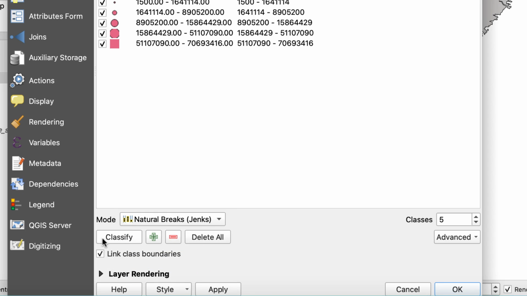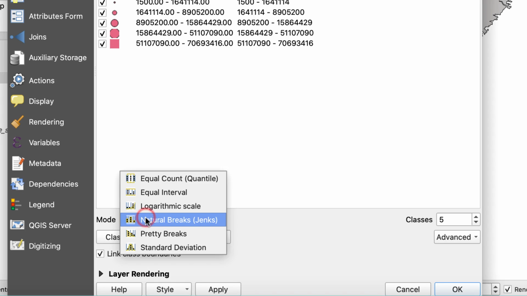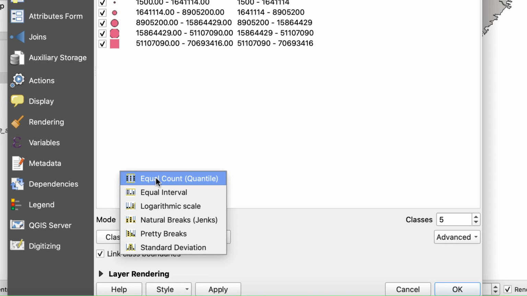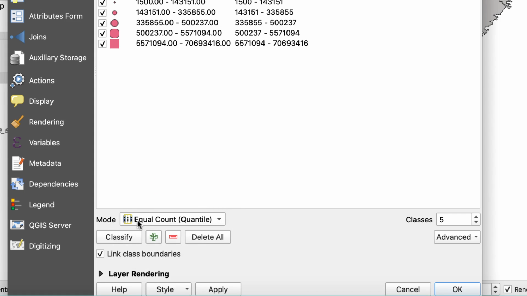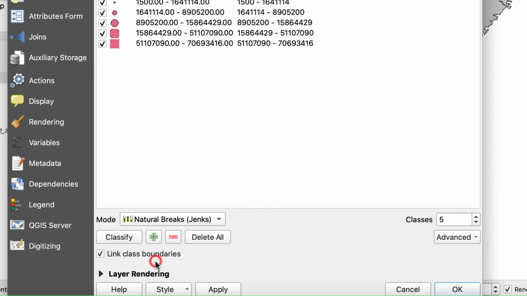The classify button here can be important in case you ever switch to a different mode. You might need to reclassify your data. So in that case, sometimes you have to do this classify button again. Sometimes it doesn't catch it automatically. In this case, we're going to do natural breaks.